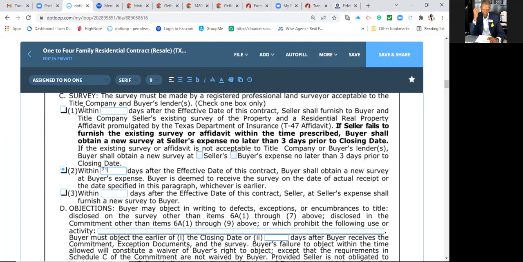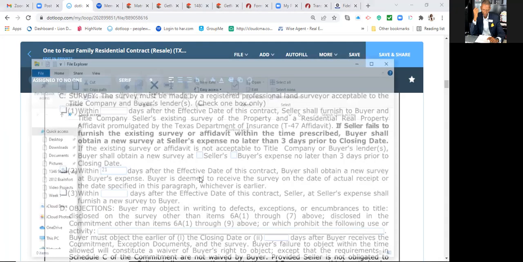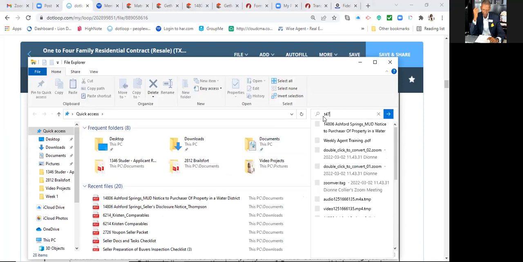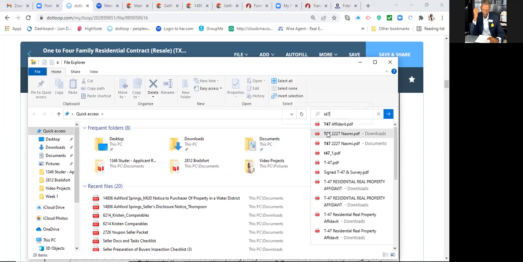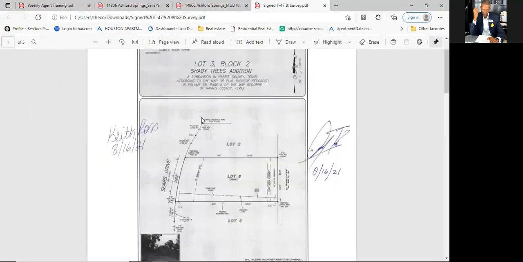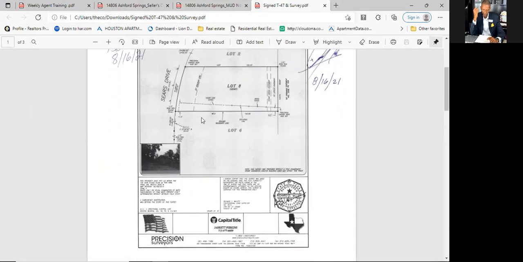But now if the seller did have a survey, then sometimes I put within 3 days after the effective contract, seller shall furnish the buyer and title company the seller's existing survey of the property and the T-47. So the T-47 states if anything has been done to the property since buying it.